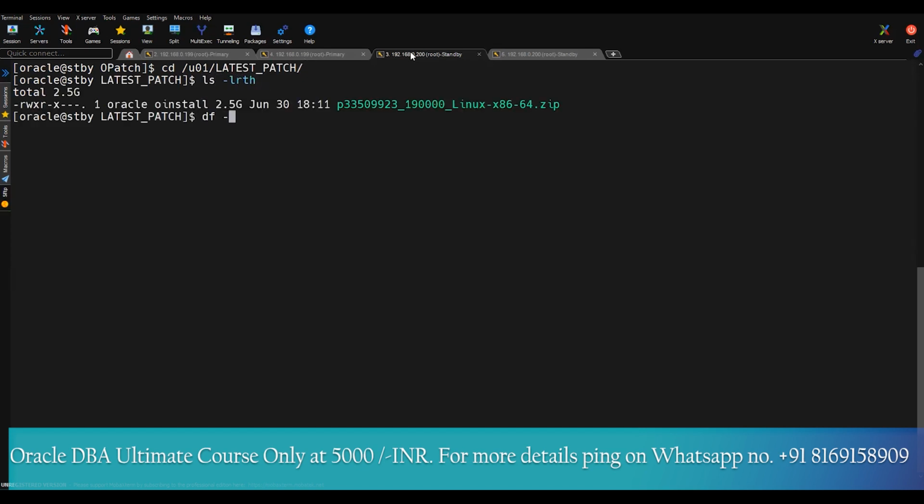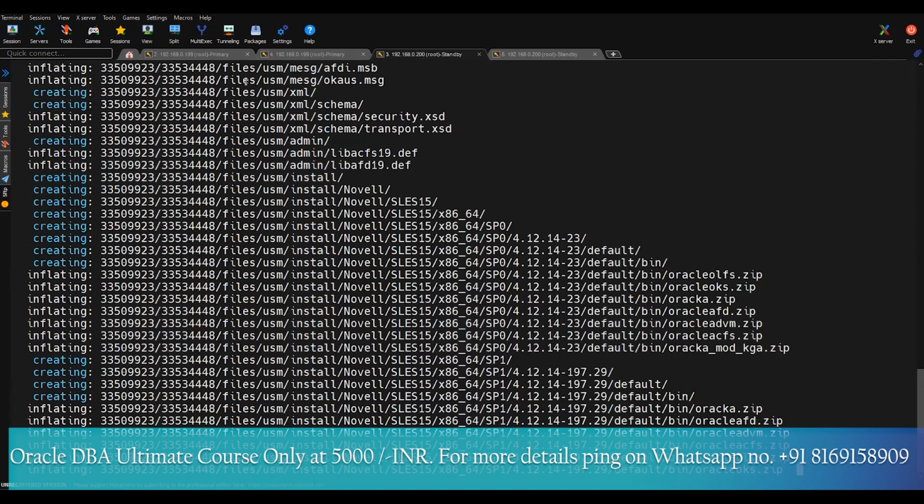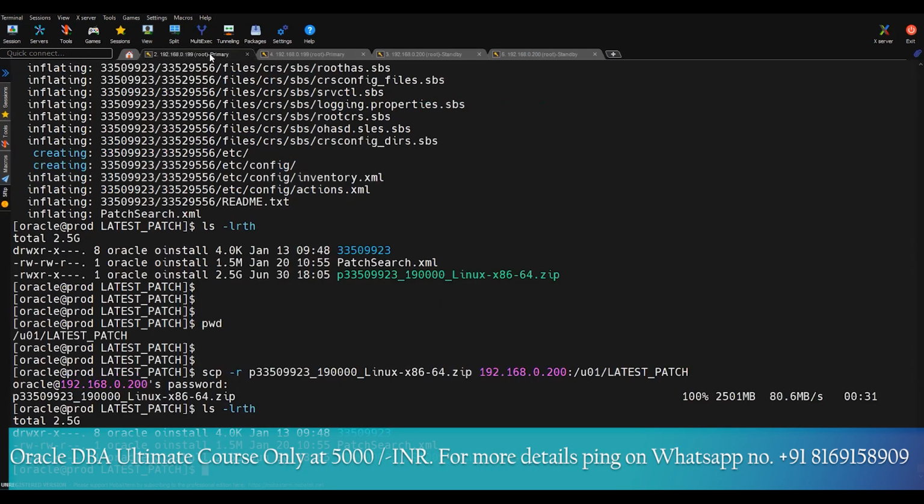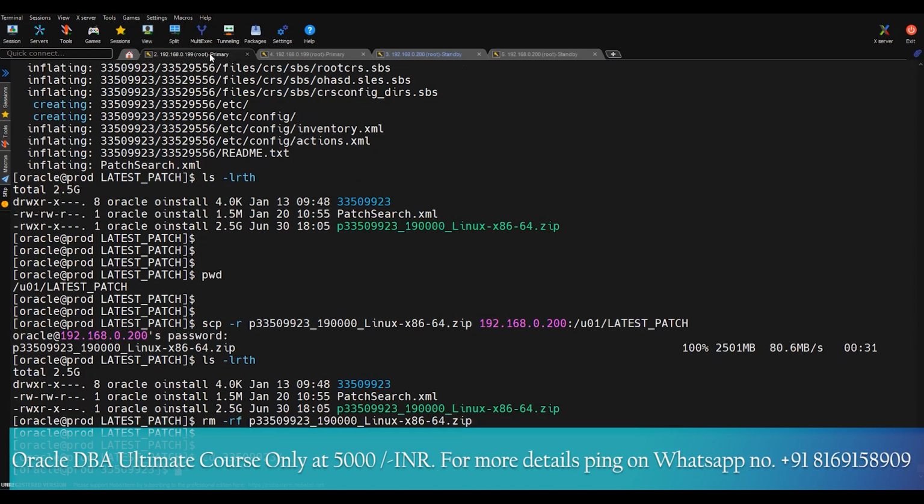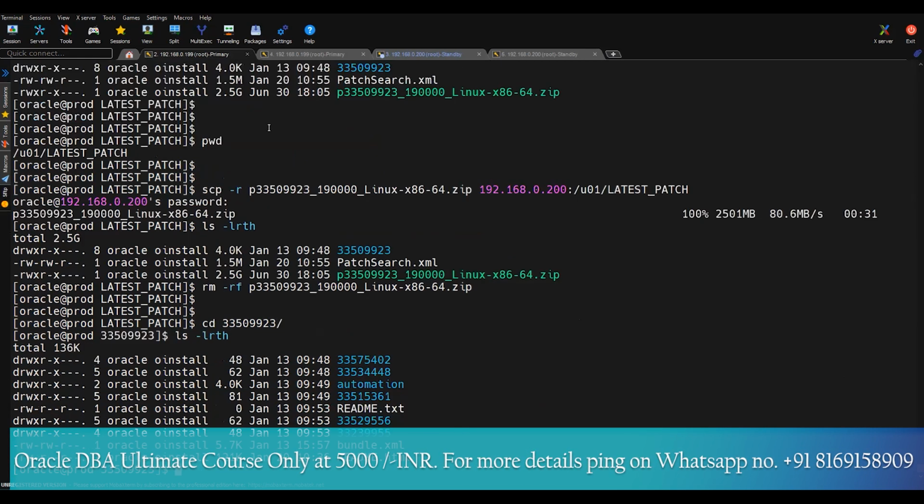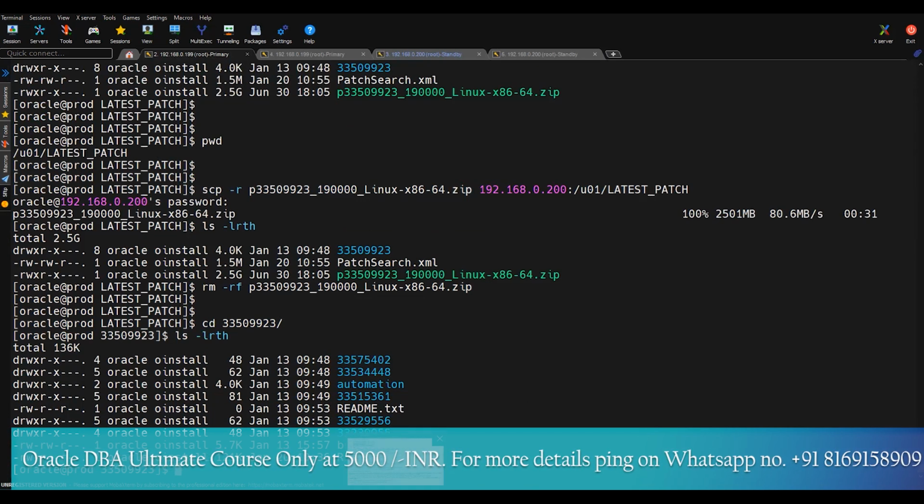Okay, before we unzip, let's verify the space. We can see clearly there is sufficient space. So this is getting unzipped. Meanwhile, we can remove the zip file because it is no longer required, from this side and from the primary database. Here we'll find there are multiple patches, but as per our readme file we only have to apply 2 patches.